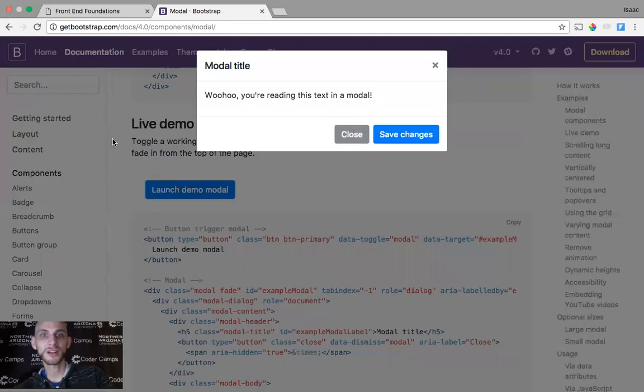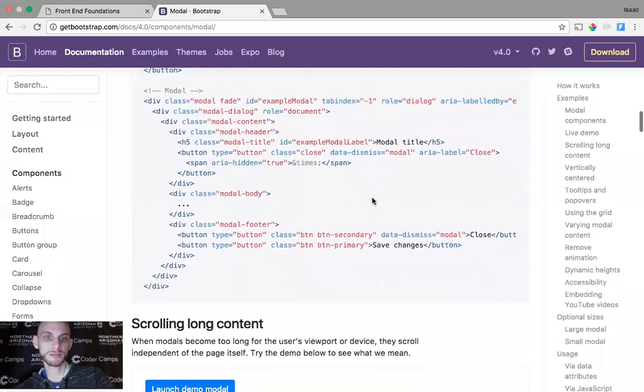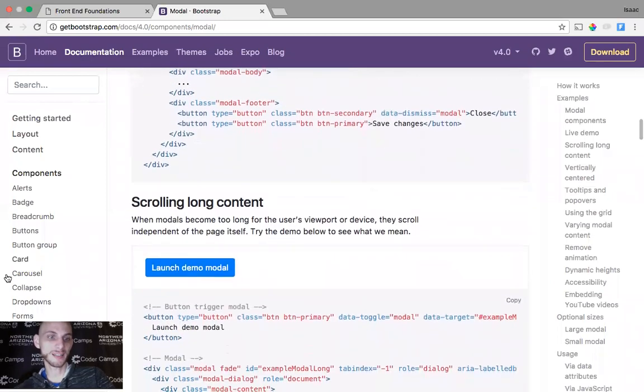Kind of dark, so it takes the attention away from the background content and really focuses in on whatever information is being displayed. So you can use this for anything from an alert to an error message, right? It's really up to you, but modals are very, very useful in that regard. So use them as needed.